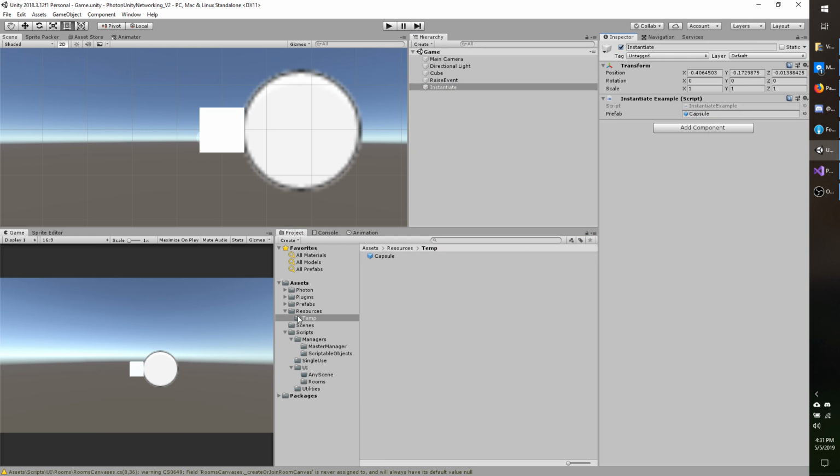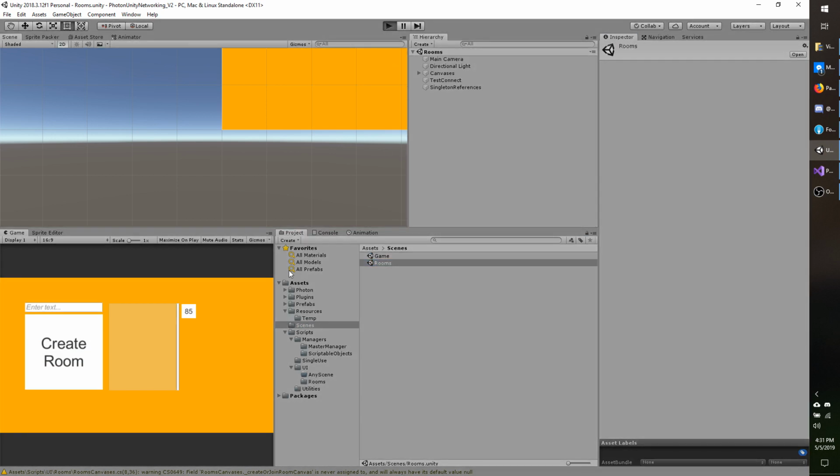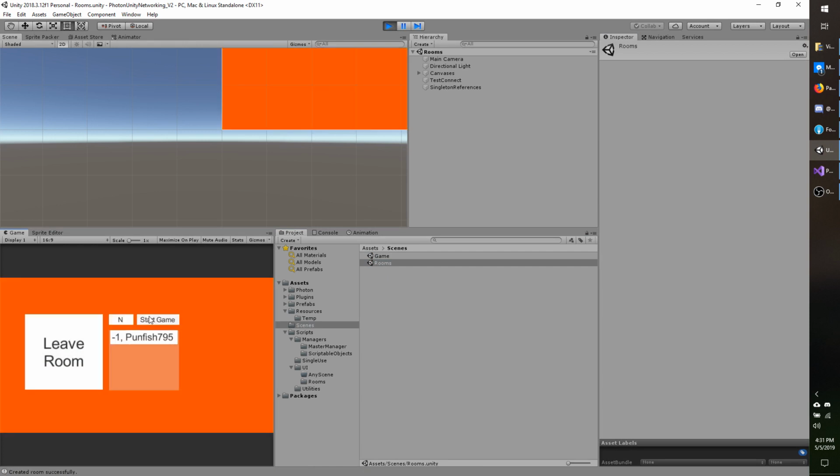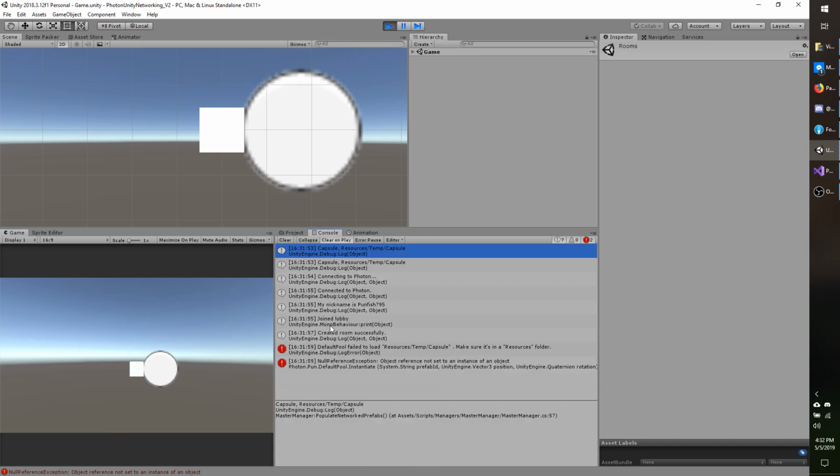Now I'm going to go back to my rooms scene where I will hit play. Going to quickly make a room, and where I'll start the game right away. And it looks like something didn't quite work. I have a null exception, so let's see what I missed.